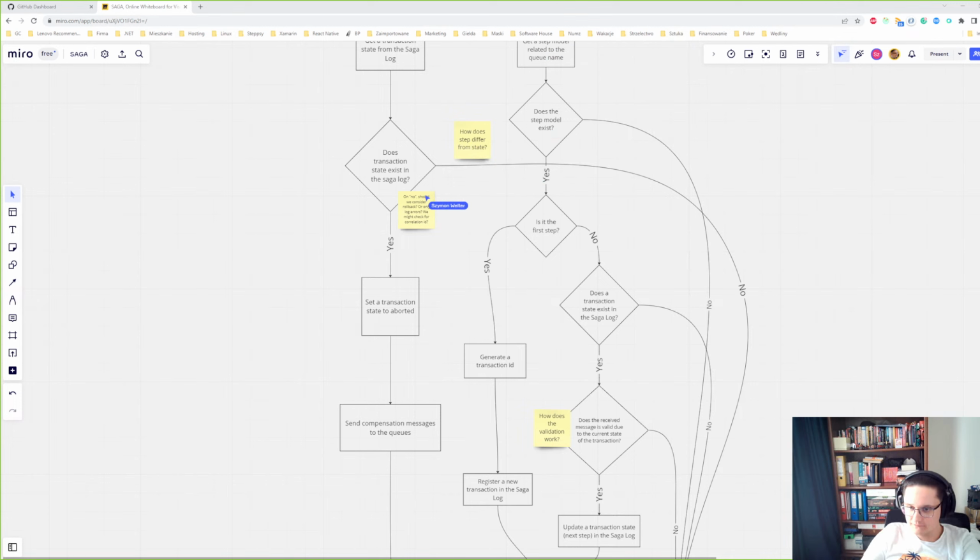And you have a question, how does step differ from state? So we describe this. And should rollback be considered or only log errors? We might check for the correlation ID. Here we know that the transaction doesn't exist, so we can't run the compensation because we don't have the transaction in the SAGA logs.